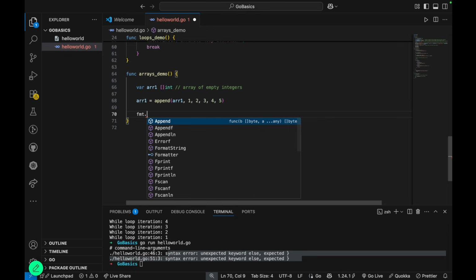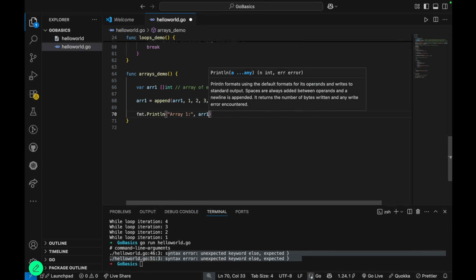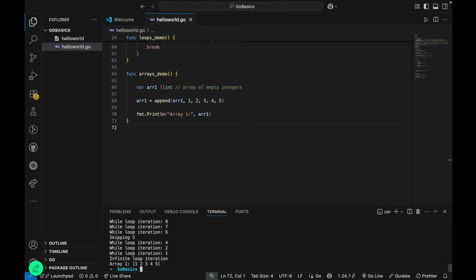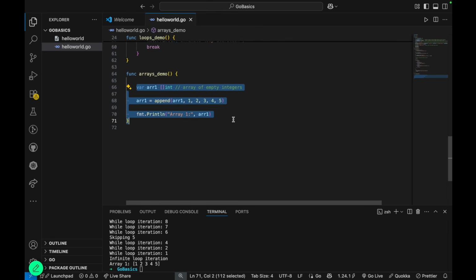And you can say fmt.Println array1 is arr1. Let's try to print this, and you can see you are able to get the array printed here, as simple as that. Now there is a slight difference. If you carefully see this array, we didn't define a size. We have just said that this is going to be an array of empty integers.